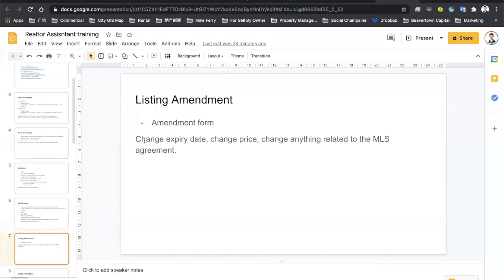So what happens if you want to change listing information after it's been uploaded to the internet? There is a form called listing amendment. You can change the expiry date, price, or anything else related to the agreement.